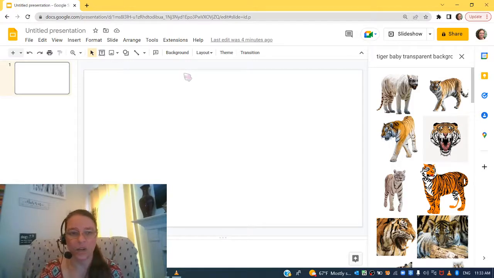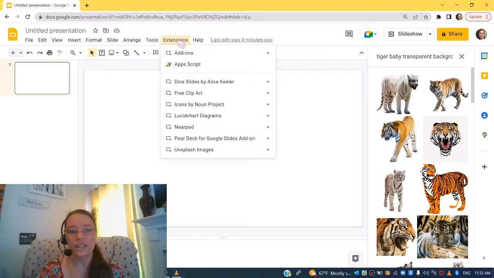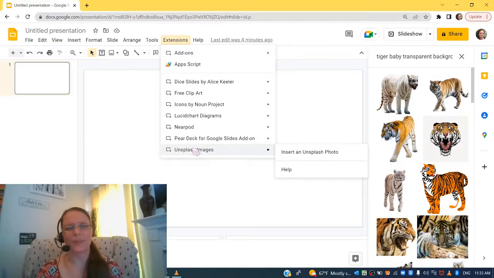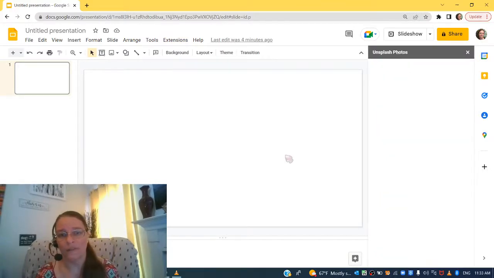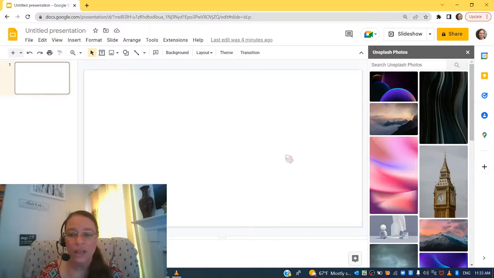They're commercial use free. The other thing is for extensions, you can add on an extension. And as you can see here, I have Unsplash. I said Upsplash. I have Unsplash. So I have an extension that allows Unsplash on Google, so I can actually search Unsplash as well if I want one of those kind of photos. So keep that in mind too. If you like to use Unsplash, you can easily insert them into your Google Slides as well.